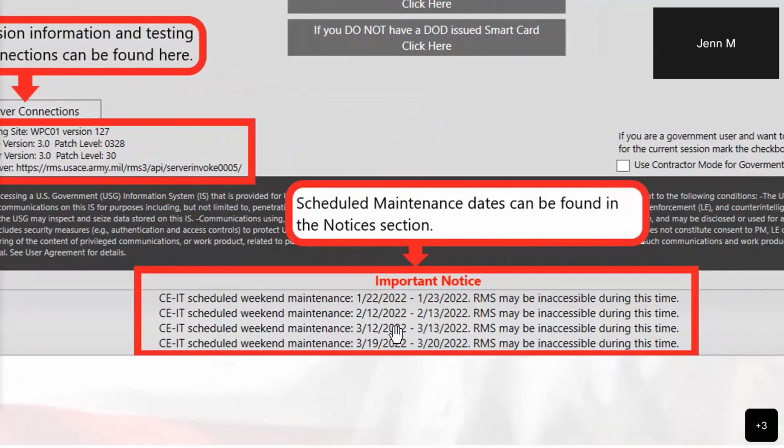What that means is during these time frames, RMS may or may not be accessible. So if you are working on a scheduled maintenance weekend, just be aware that if you can't get into RMS, it's probably because they're currently working on the system. If you just wait, usually it doesn't last too terribly long. It can be anywhere from 15 minutes to a couple of hours, and then try again. You'll be able to get back in. Otherwise, wait until Monday and you'll be able to get in at that point.